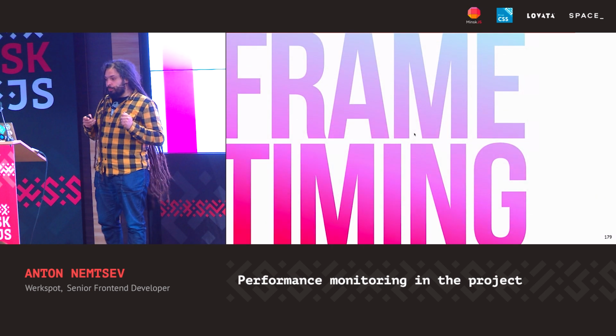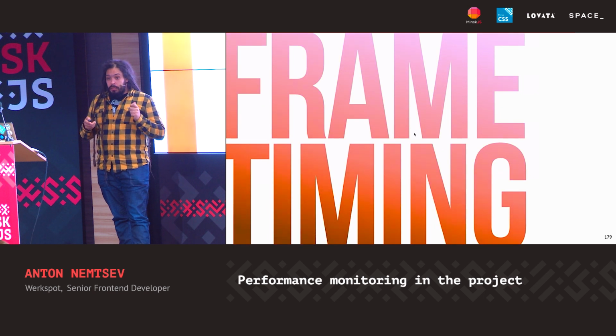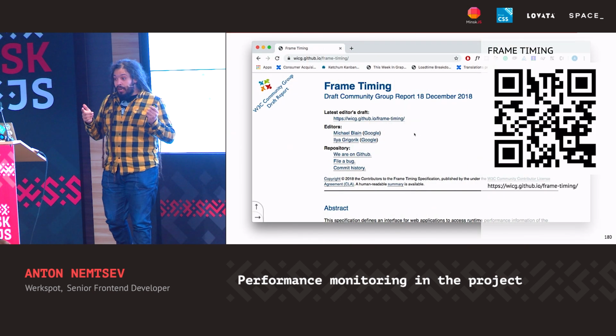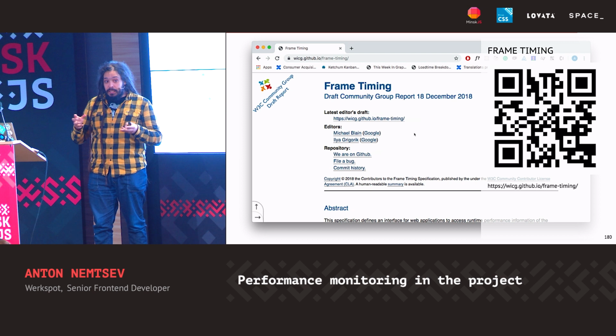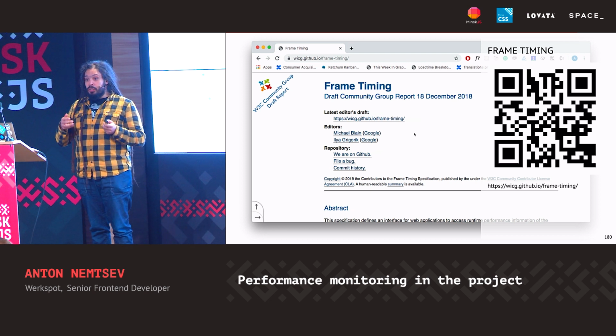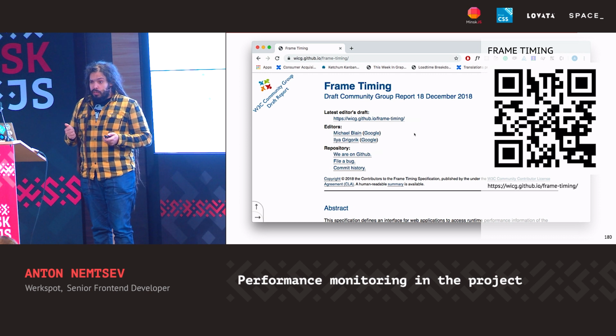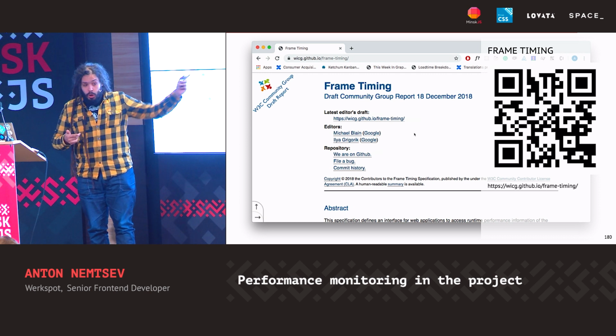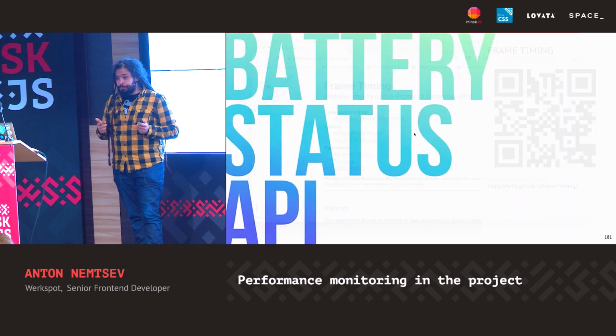Check this out. Frame timing. It allows you to check the FPS. If your user scrolls a page and it starts to lag, well, perhaps he will leave. You should know about this and fix it.